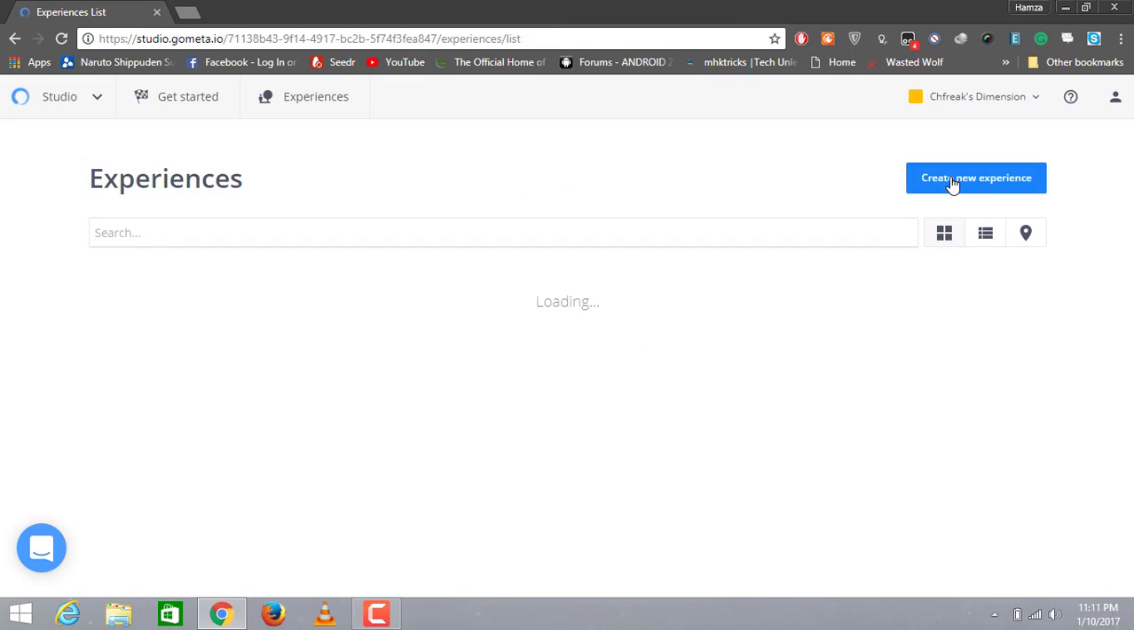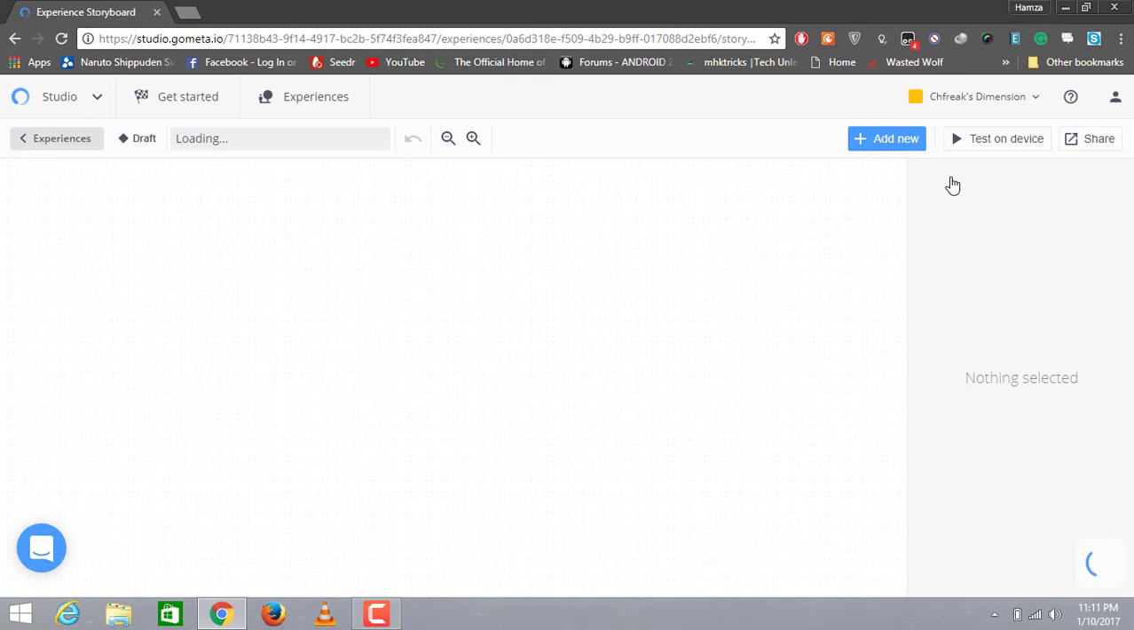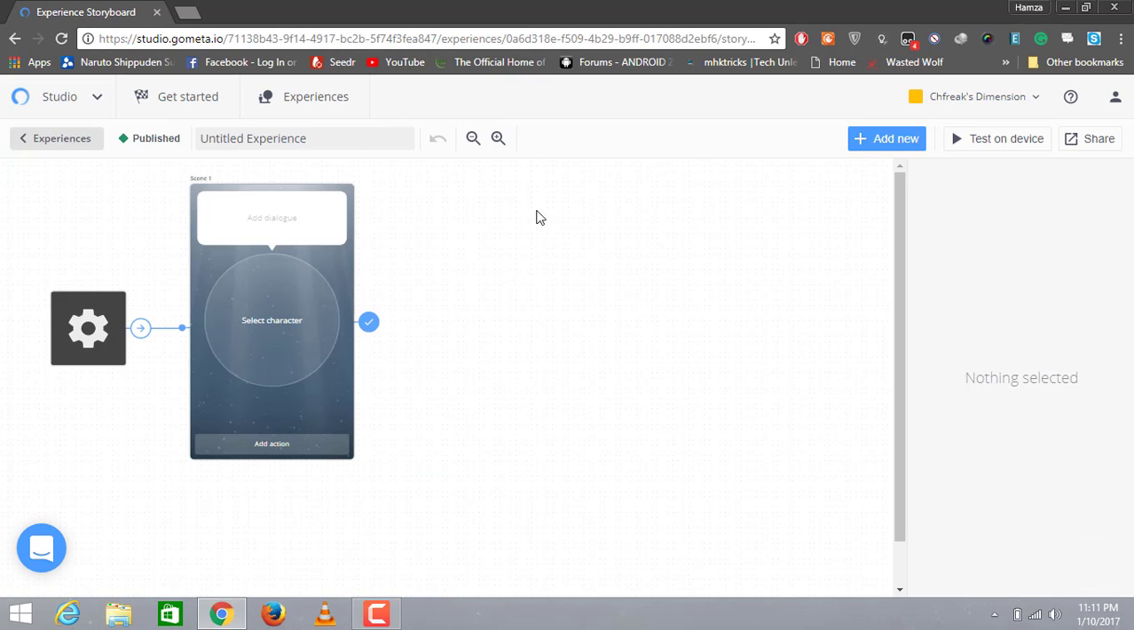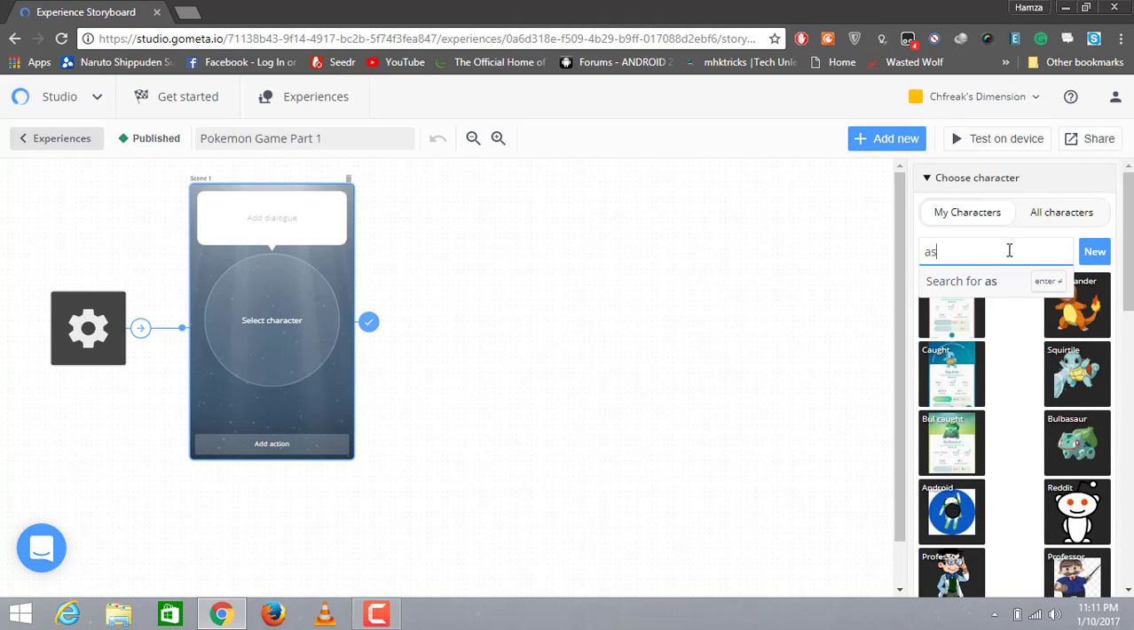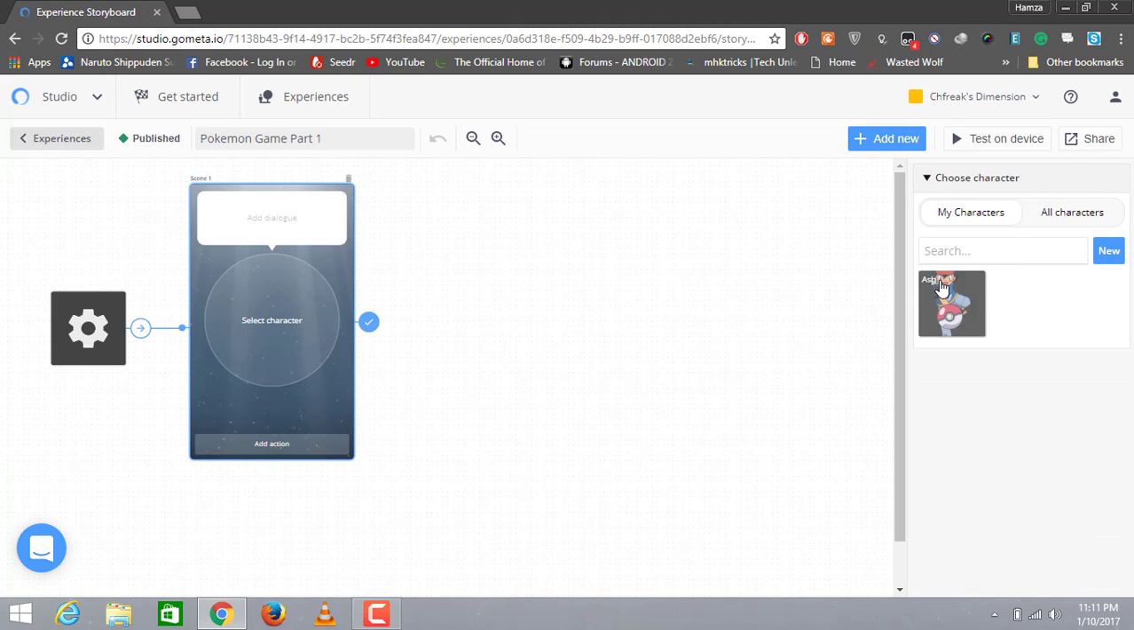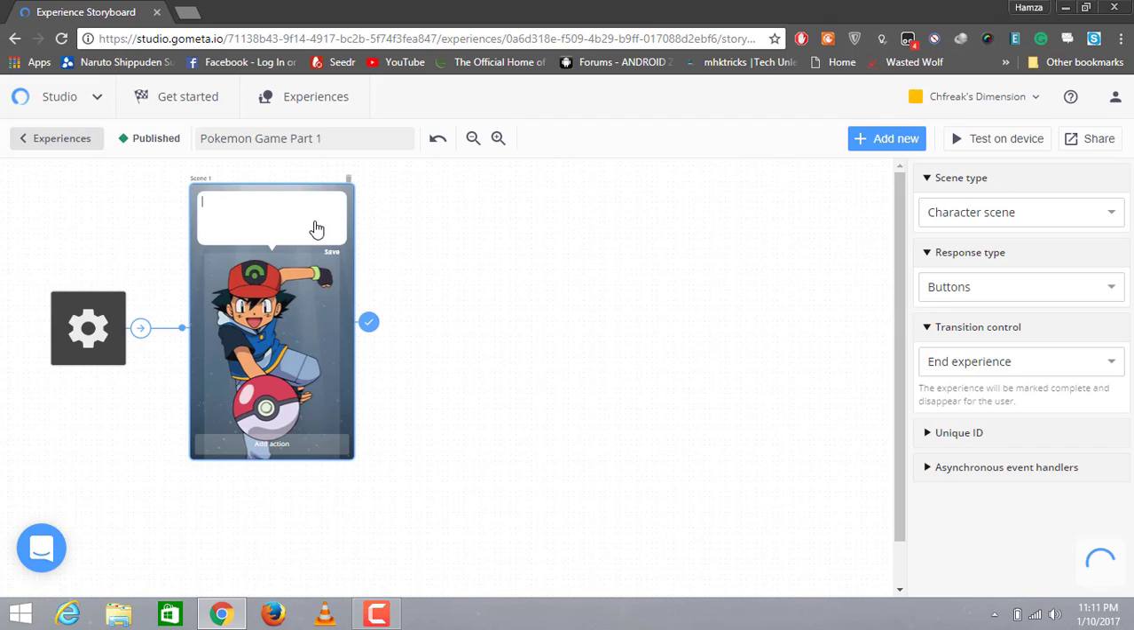I'm gonna click on create new experience, and first we're gonna name the title: Pokemon Game Part 1. Okay, now I'm gonna click on select character, and I'll be choosing my character, and that will be Ash. And there's my character. So now I'm gonna write a description.